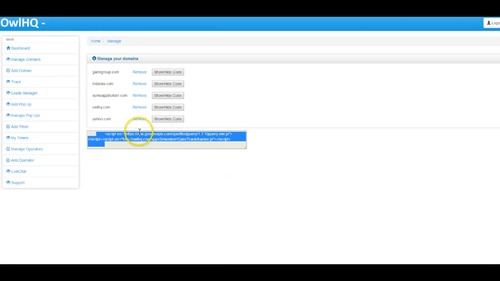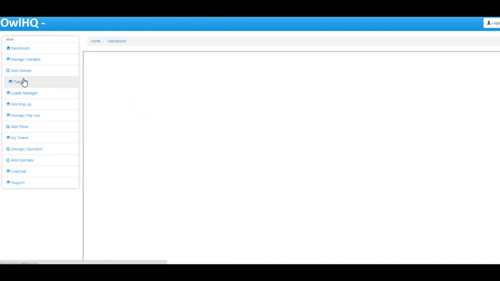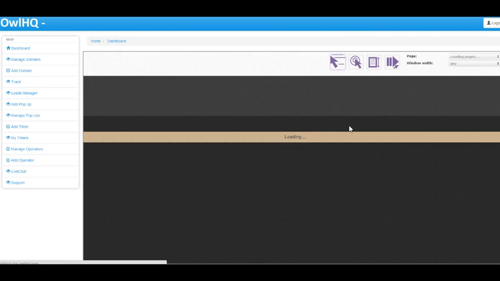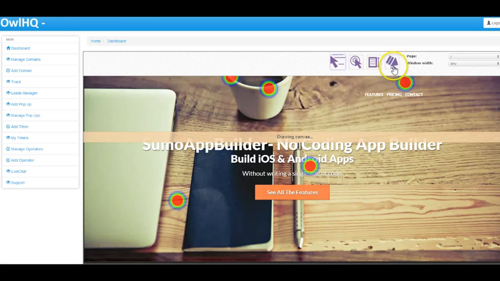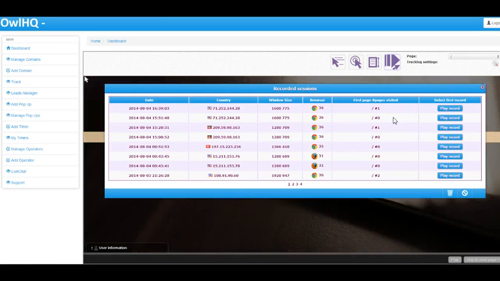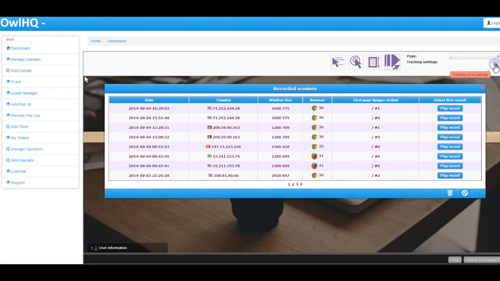So once you've added the code, go back to track. Now you should be able to see a screenshot of your website right here. Now you can click on your website. The first thing you're going to see is this little pop-up up here. This is a recording of each of the visitors on your website. So let's click on this little button on the top.